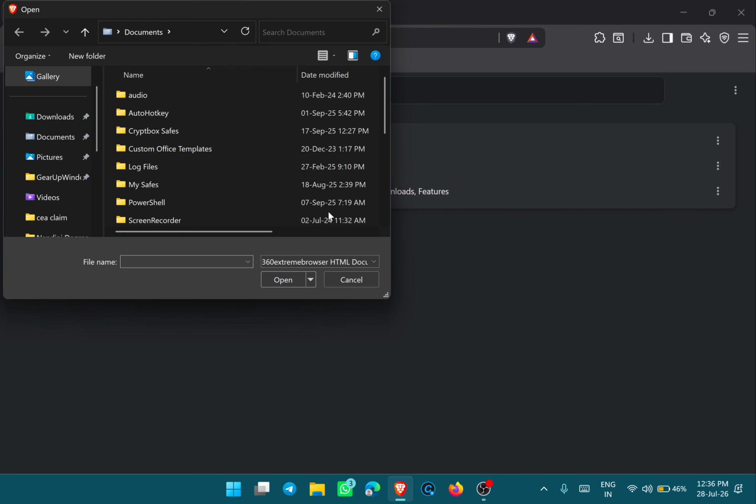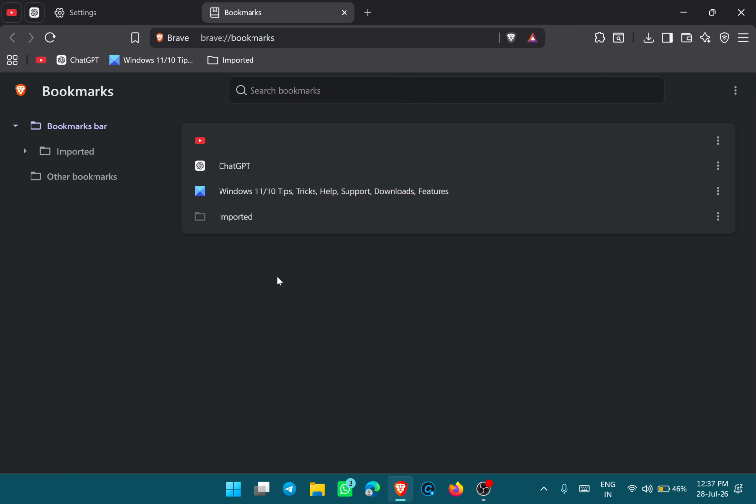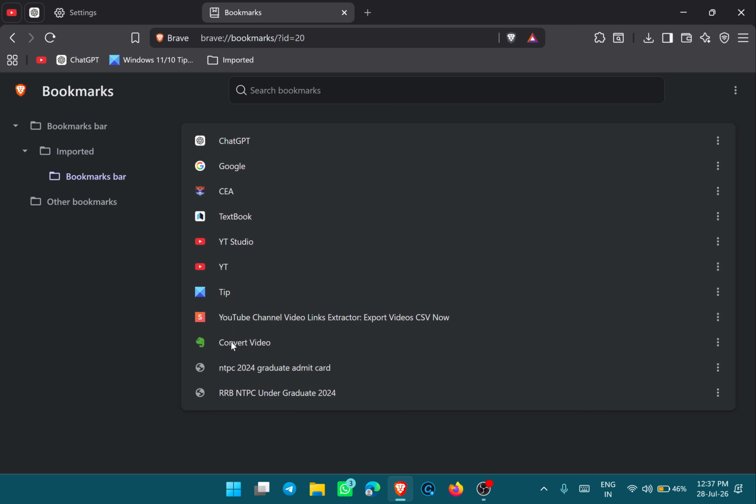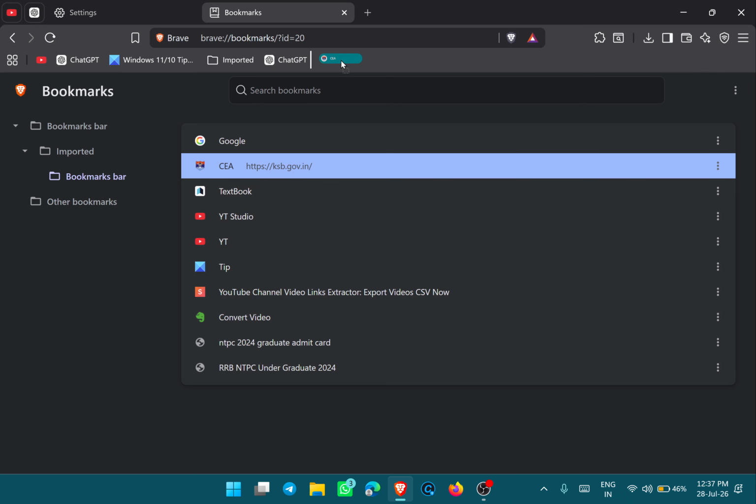Now browse to your bookmarks HTML file, select it and then click Open. Brave will instantly import all the bookmarks from that file, and you will see under Imported Bookmarks bar, here you can see all the imported bookmarks. You can drag it to the bookmark bar to show it.